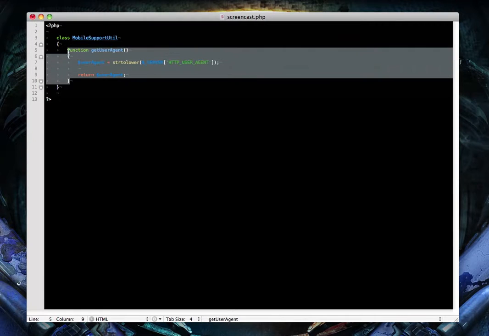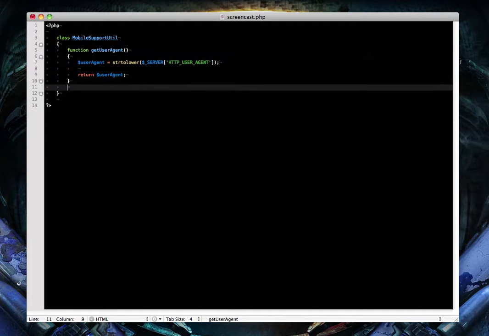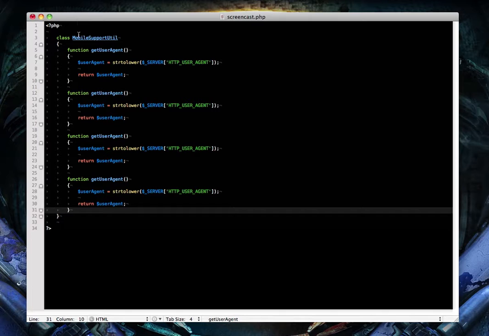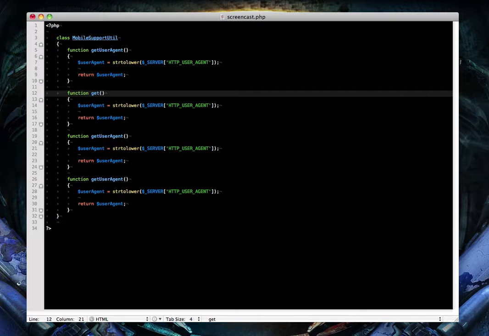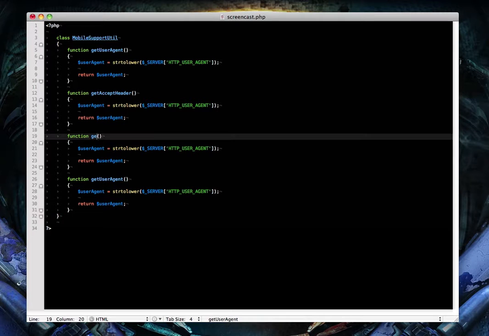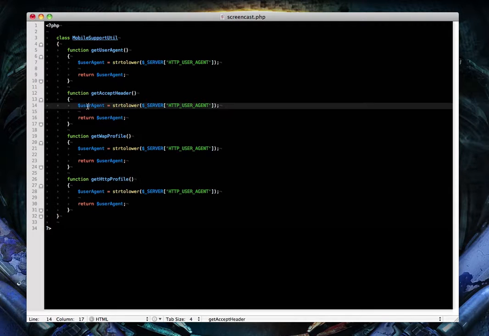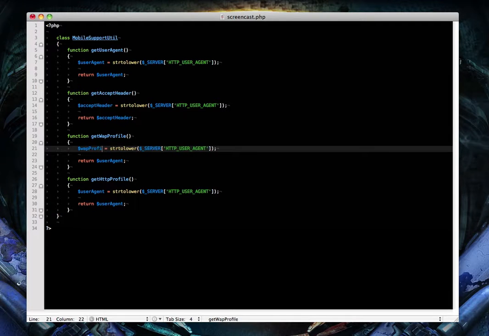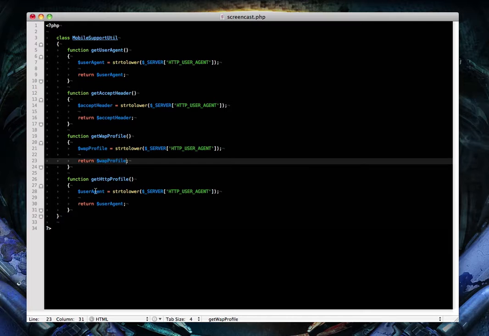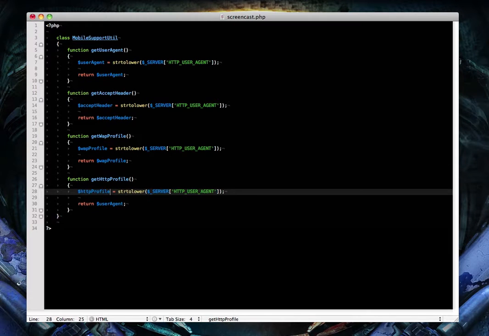We're going to need the same functionality for the other 3 headers, so you can go ahead and copy and paste that function 3 more times, and then rename them to get accept header, get WAP profile, get HTTP profile, and then also change your variables to accept header, which will also return accept header, WAP profile, which returns WAP profile, and the last one, which is HTTP profile, returning HTTP profile.